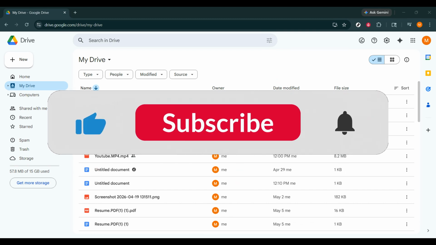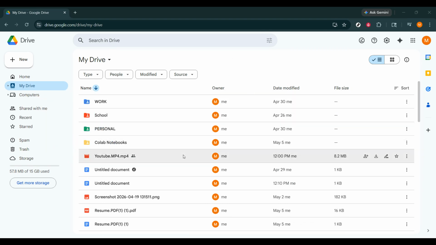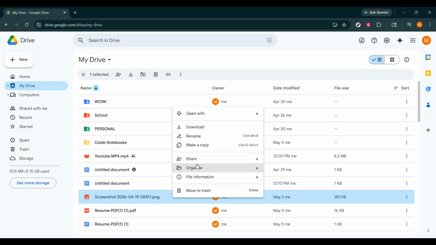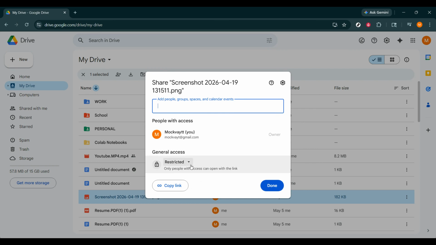First, open Google Drive in your browser and find the file or folder you want to share. This could be anything already stored in your drive, and it works the same way for most items. Once you've located it, right-click on the file or folder to open the menu. From that menu, look for the Share option and click it. This is the main place where you control who can access your content and what they're allowed to do with it.